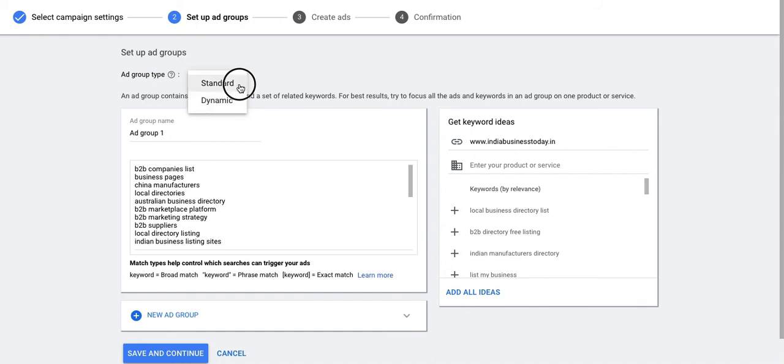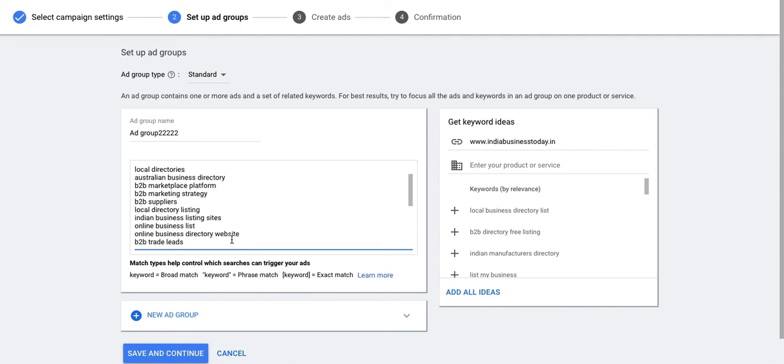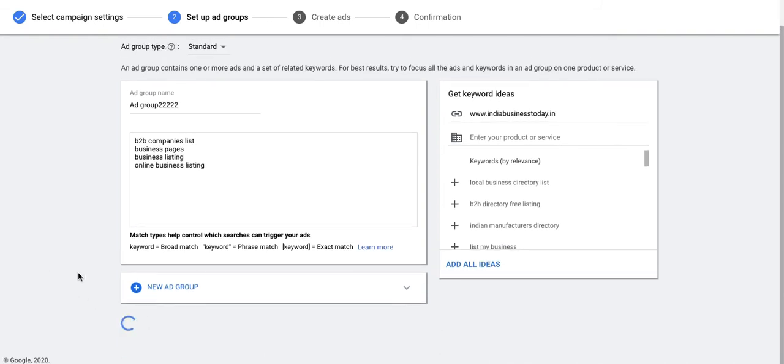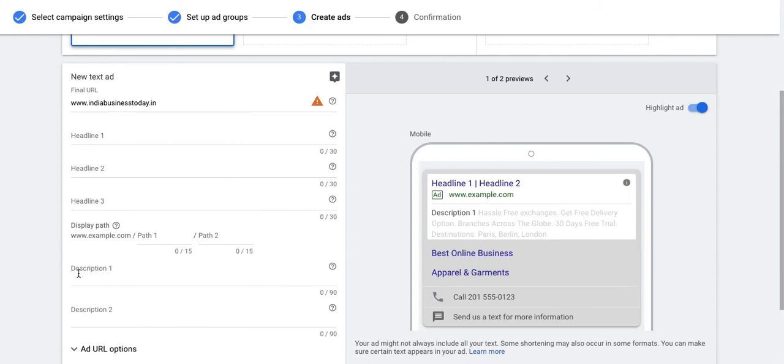So for now, I'm choosing standard, and now here you can name the ad group and you can give the keywords for this search campaign. The system is suggesting certain keywords based on the website URL you gave in the beginning. If you want to add your own keywords, you can also do that in this manner. Once you have given your keywords, you can save this and continue to the next page, which lets you create the ads for the campaign.